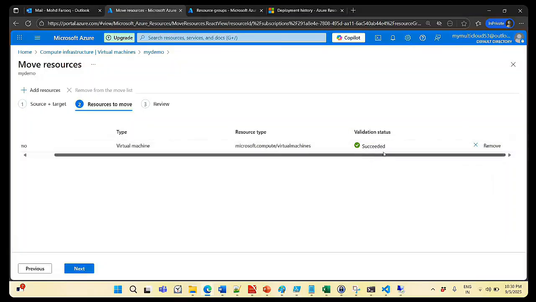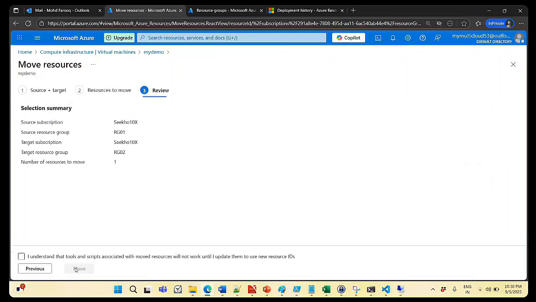So here the validation has succeeded. Click on next. Here I will be moving the resource. The target subscription is the same. The number of resources to move is just one, as I am moving only one virtual machine. So click on move.